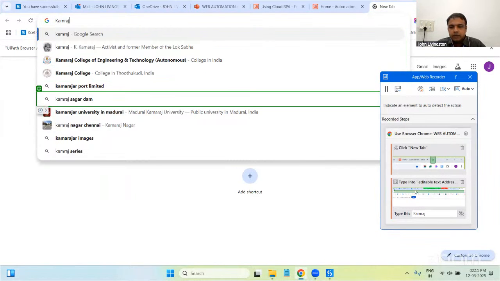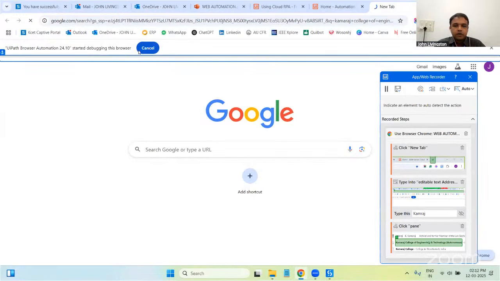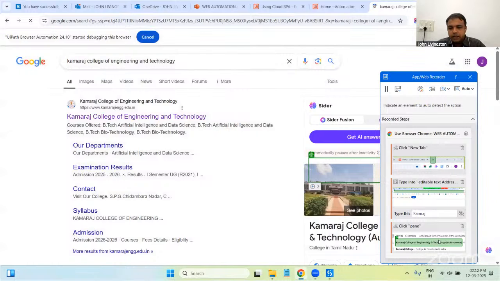So the second sequence, editable text address, type this: Kamaraj. Second sequence is there. Then I'm selecting this search result, Kamaraj College of Engineering and Technology Autonomous. I'm just clicking that. You see here, a new sequence has been added.